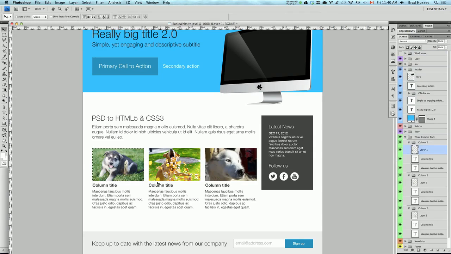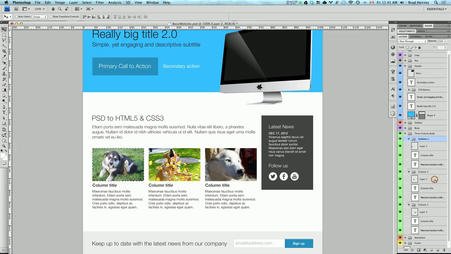And let's go to this next one here. I can see column 1, 2, and 3 in these groups. I already know that this is column 1, 2, and 3, so I'm just going to make the assumption that this layer is this dog right here. And I'm going to do the same thing. I'm going to click and hold Command and click on this layer thumbnail, and it will select that image.